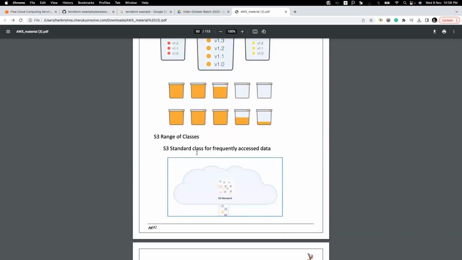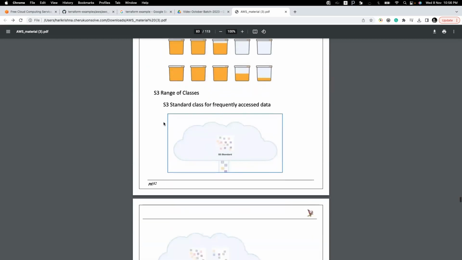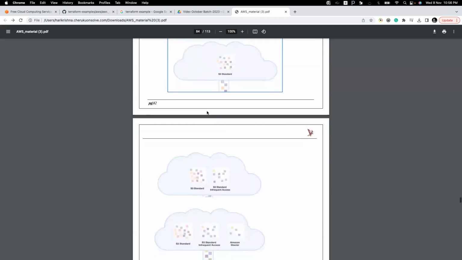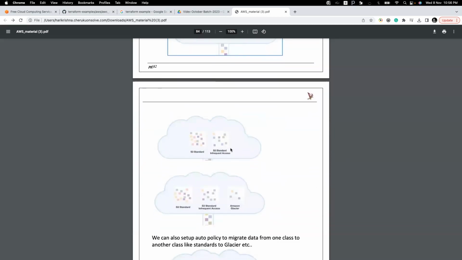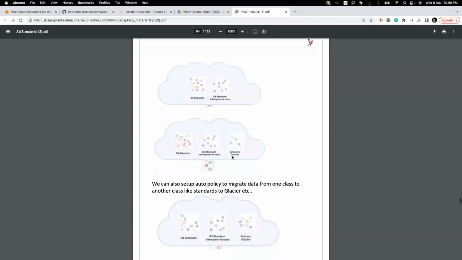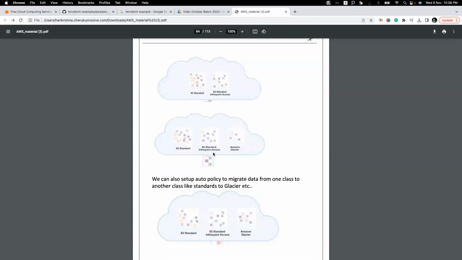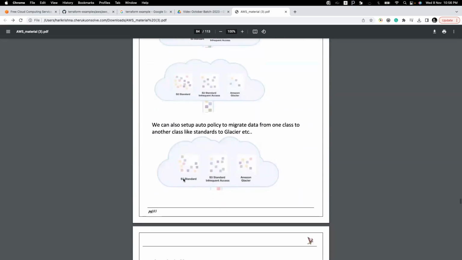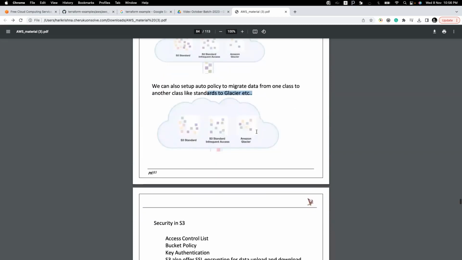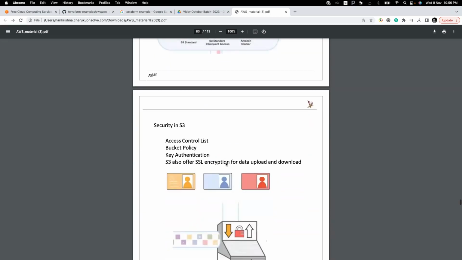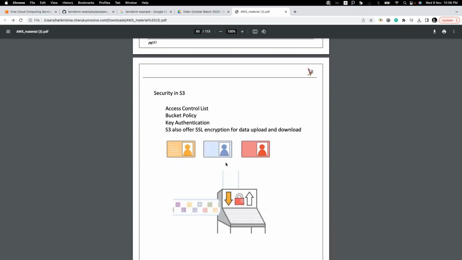S3 has a range of storage classes. S3 Standard is for frequently accessed data. So we have S3 Standard, S3 Standard infrequent access, and Amazon Glacier. We can also set up an auto policy to migrate data from one class to another, like Standard to Glacier, because Glacier is the cheapest one. We'll tell you guys how we can transfer.